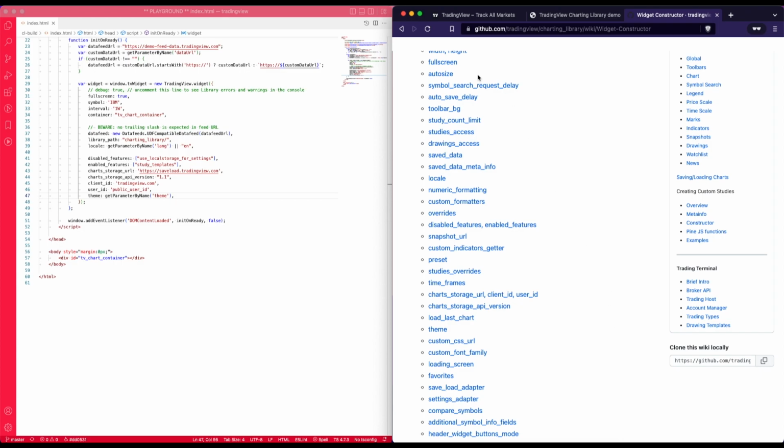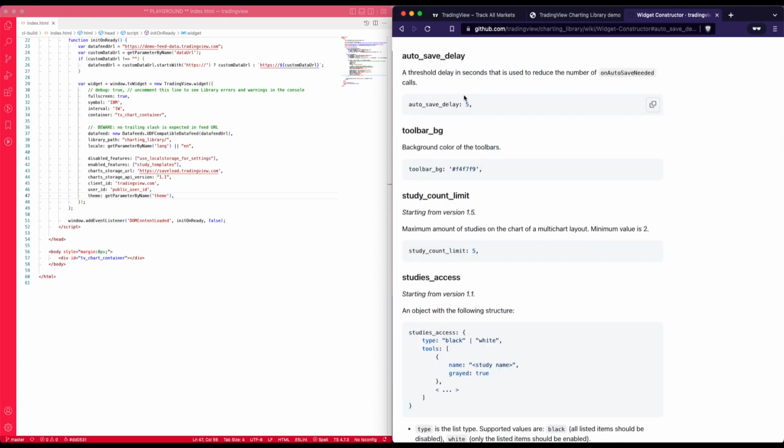Now, autosave delay is the time in seconds between two automatic saves. This is again to limit the number of requests. Demoing this one requires a bit of plumbing, as there are a few methods listed in various pages of the documentation, such as saving and loading charts or widget methods. It involves subscribing to events and setting up how the chart will be saved on the server.